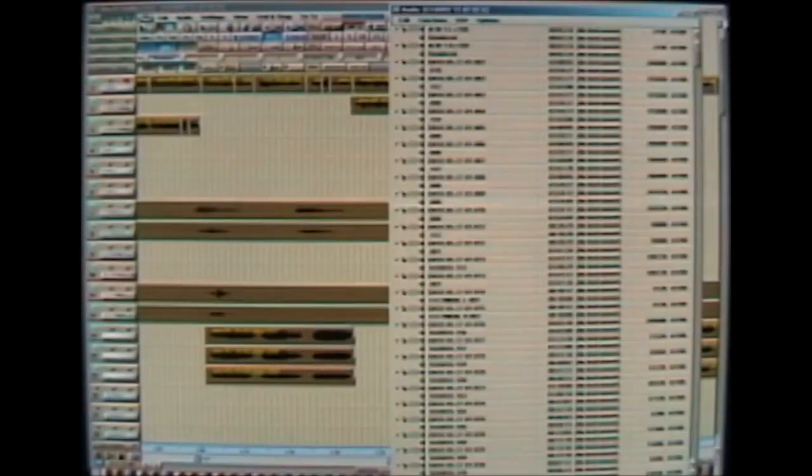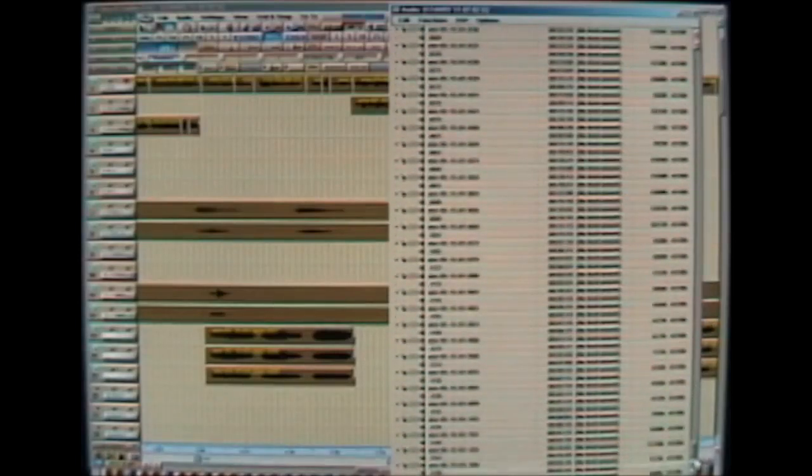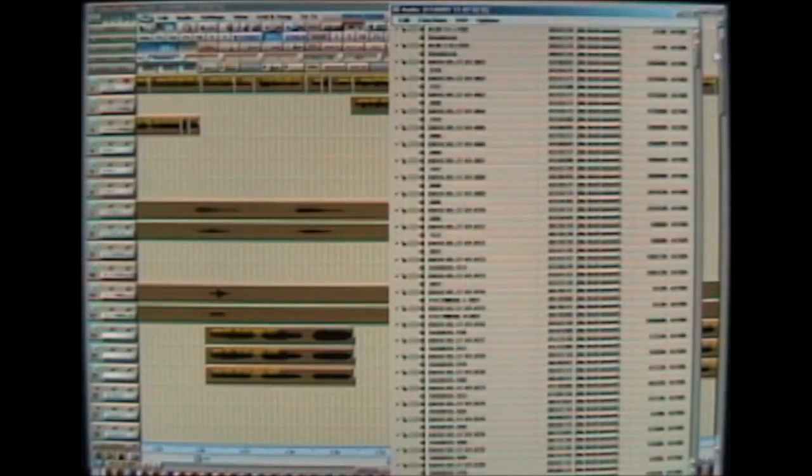Okay, go to the audio window real quick. A couple things in the audio window. There it comes. You can see there's a load of files in this bad boy. Anyway, audio window real quick.